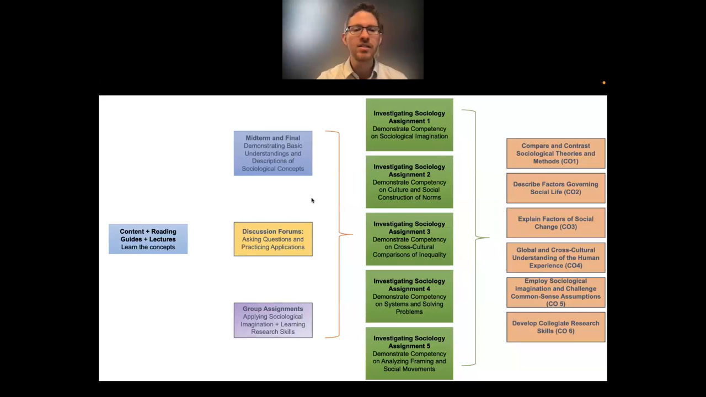You'll read the content, you'll watch the mini lectures, you'll work on the midterm and the final to make sure you understand the basic stuff, you'll practice applying through the discussion forums, and then you'll work on a research paper in the group assignments, and those will all help you complete the investigating sociology assignments, which then help show that you've developed all of these competencies. Okay? So this is how the class is set up. If you have any questions, please let me know.